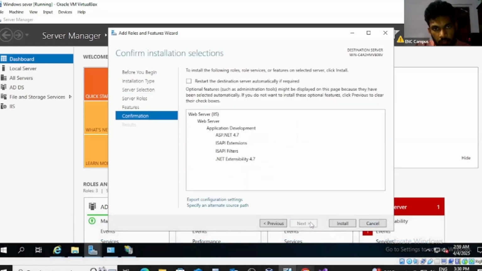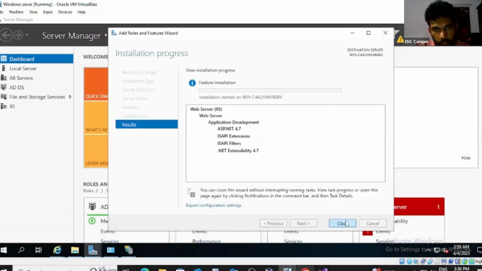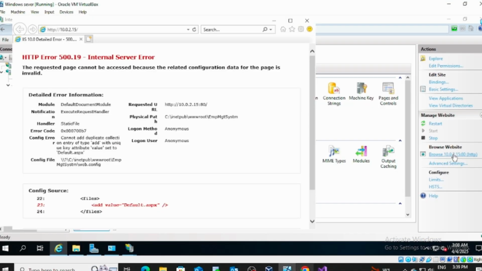Then click next, and install these things, right? Hopefully this will fix the error. It's giving me a different error, right? Read the error. Now it's giving me a different error. It's saying internal server error.